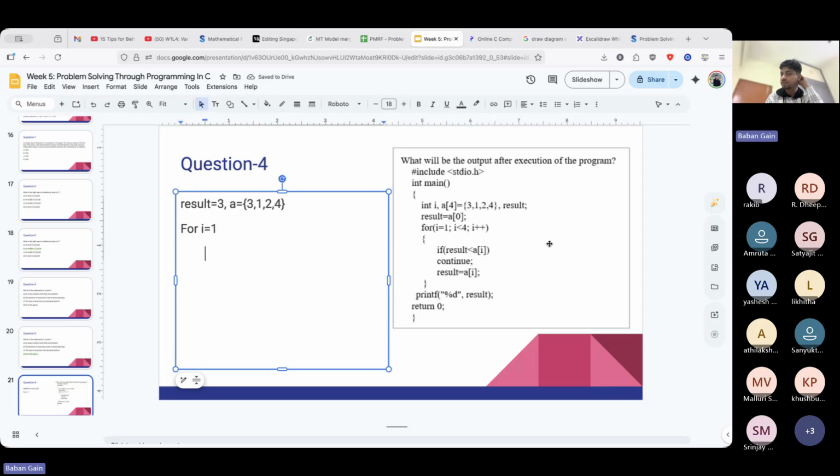If result is less than array of I. So result is 3. If 3 is less than array of I, here I is equal to 1. So 3 less than 1. Is it true? It is not true. 3 less than 1 is not true. So then it will continue. So we'll go to the next part, for I equal to 2.